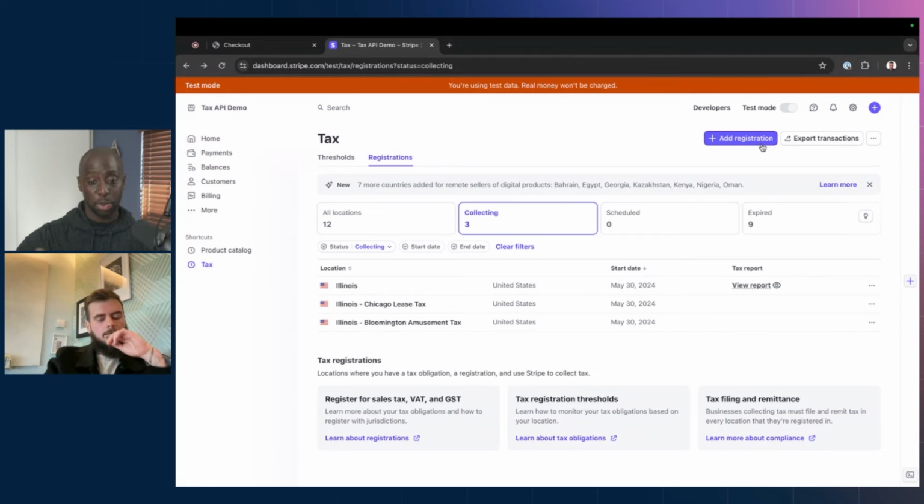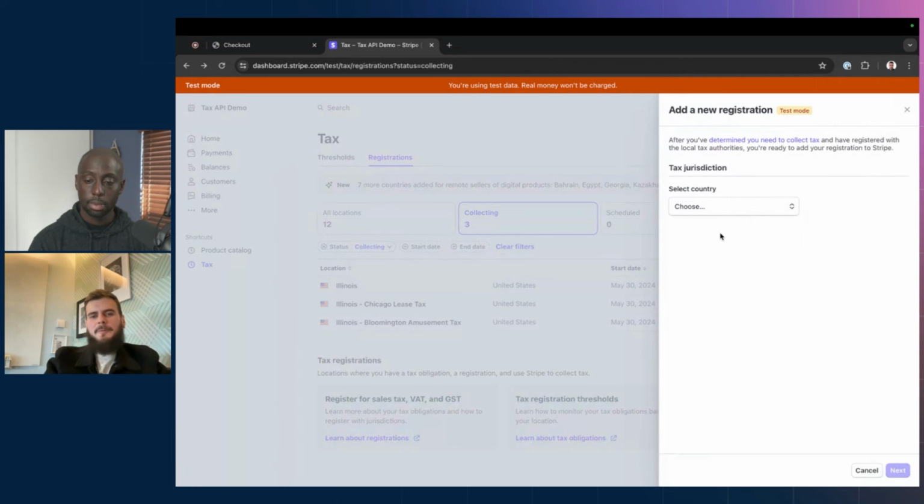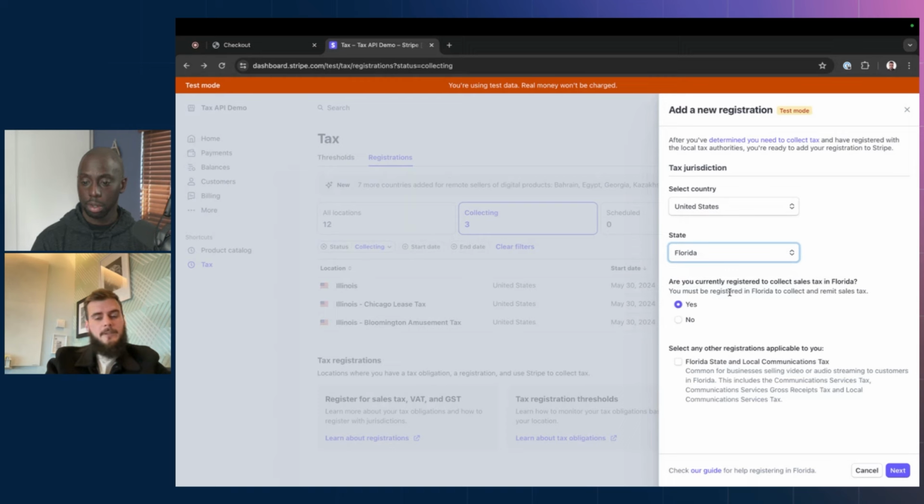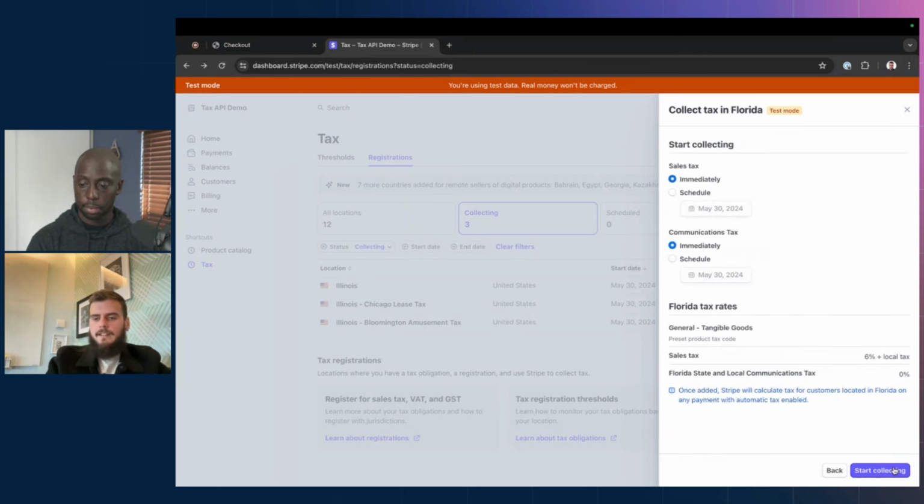If there's anything that's specific about tax registration in those cities or countries, you'll be able to let me know inside of there and I'll be able to select those options. Yes, correct. In fact, for the purposes of this demo, we actually need the Florida registration as well. Sounds good. And as you can see in Florida, you only have one additional custom option, which is the Florida state and local communications tax, right? And we are going to select that.